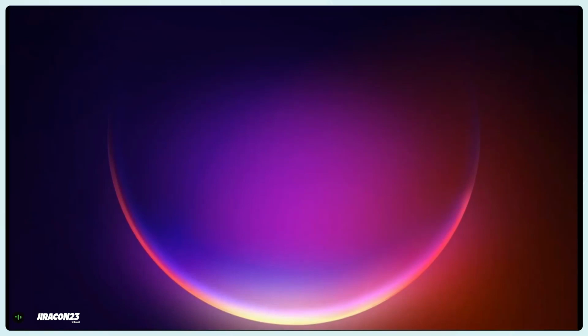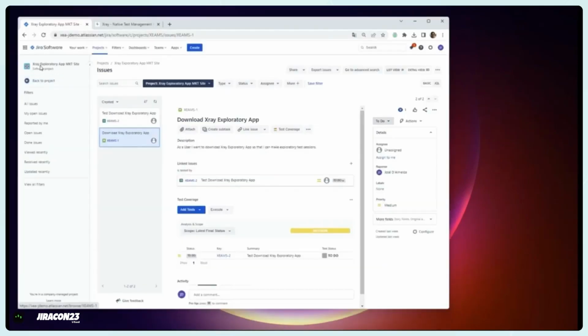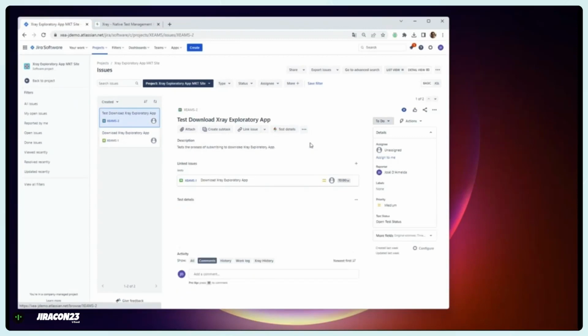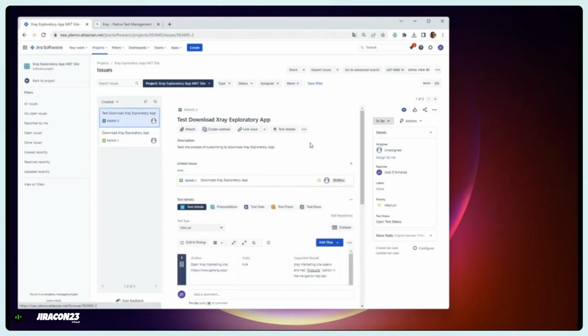Now I am going to demo how to use Exploratory App to execute a manual test case. For that, I have prepared here a project in our Jira Xray instance named Xray Exploratory App Marketing Site, where we have this user story, which says that as a user, I want to download Xray Exploratory App so that I can make exploratory test sessions. To test this user story, I built this manual test case. It's a test case that tests the process of subscribing to download Xray Exploratory App.